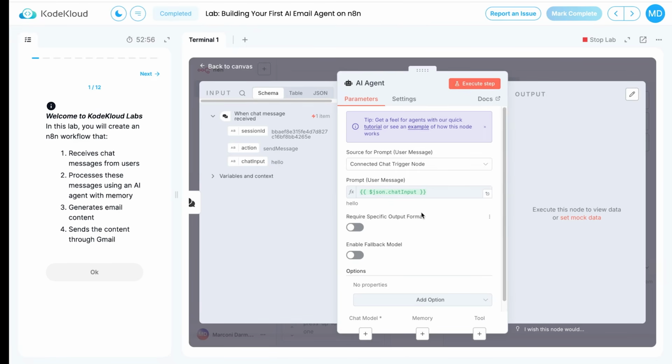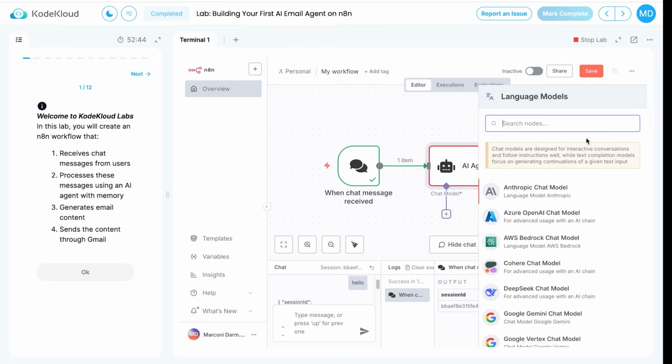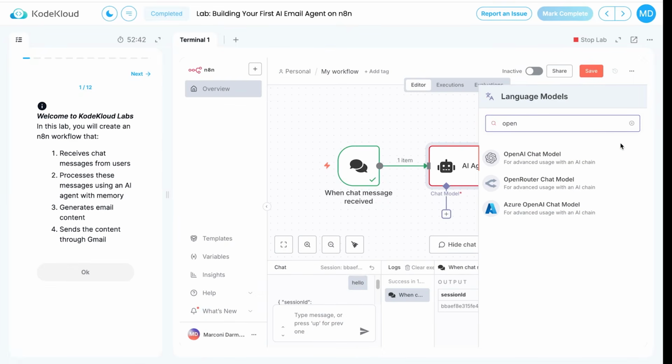And of course, for the AI agent to function, it needs to have a model, aka a brain, which is the LLM that is attached to it. In this case, we're going to hit the plus sign here, which is to add a chat model, and we're going to pick OpenAI chat model.